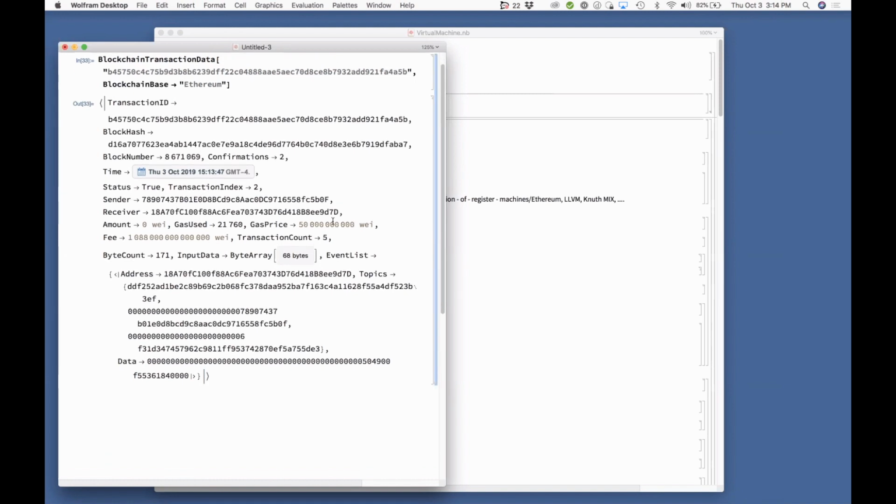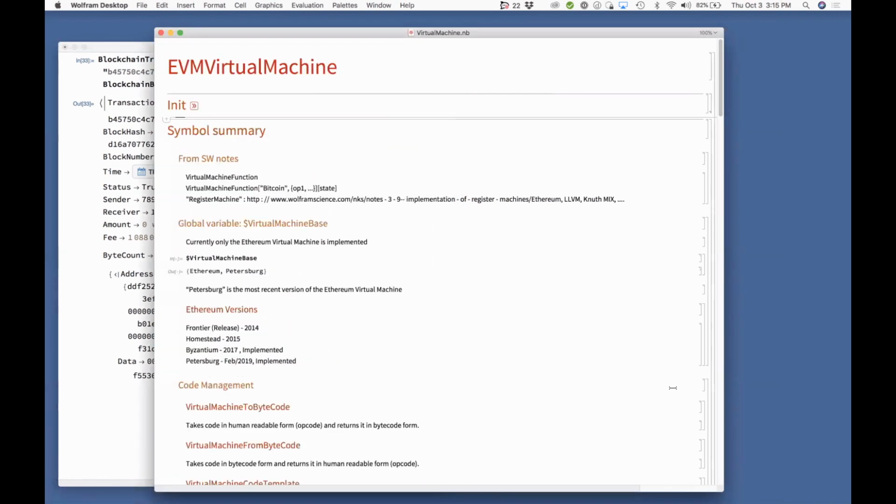Okay, so where's the script here? I just picked this random transaction. Input data, byte array, is that the script? Yeah, the byte array. Okay, so there's a decompiler that we're expecting that goes from that byte array to some symbolic representation. Is that correct? Yeah, but if you go to the notebook, perhaps we can show you.